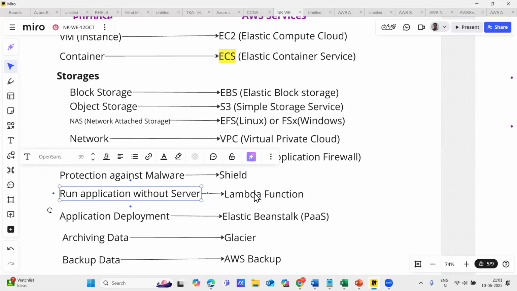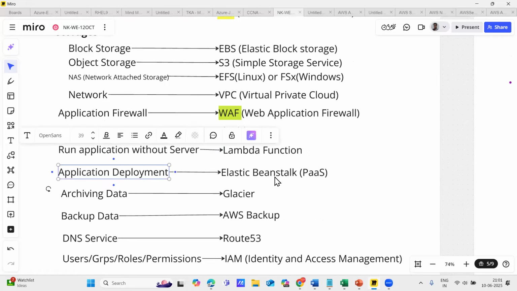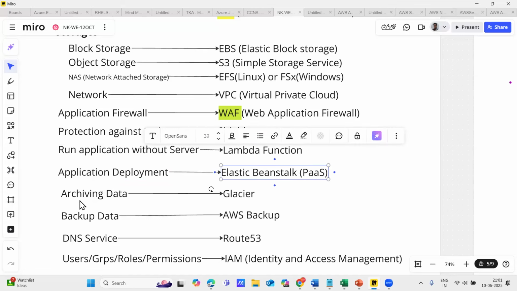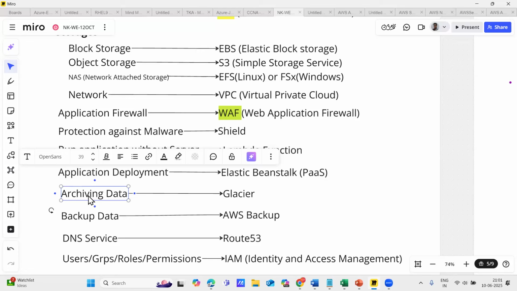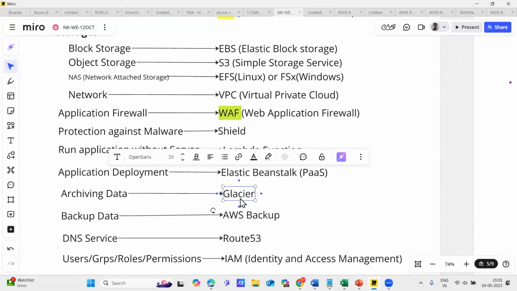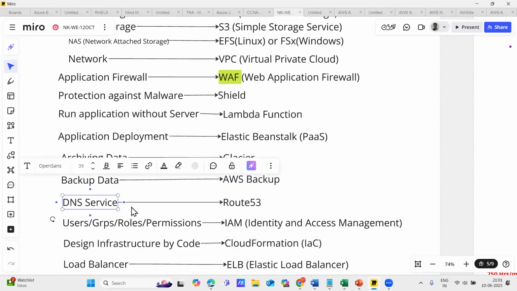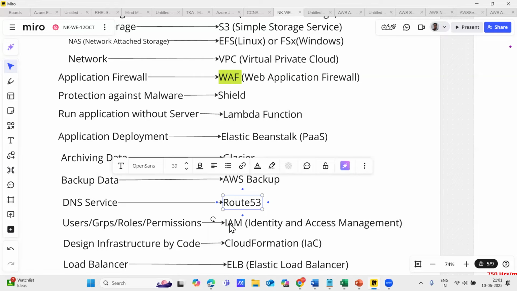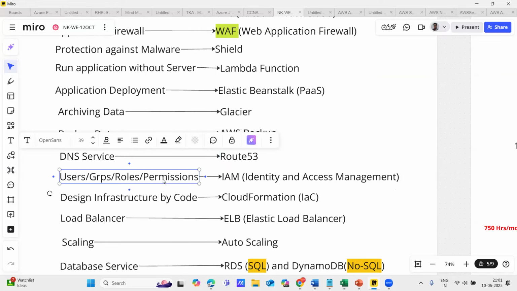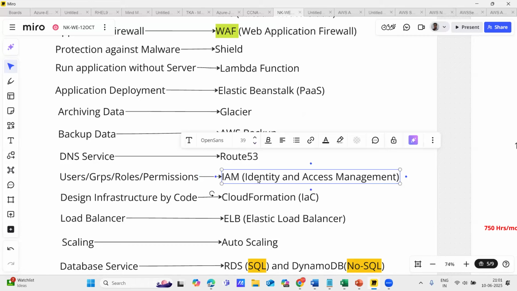To run applications without servers, there is the Lambda function. For application deployment, we have a service called Elastic Beanstalk. For archiving data, if you want to store data for a longer period of time, the service is known as Glacier. If you want to back up any data, we have the AWS Backup service. If you want to manage DNS records, DNS hosted zones, or DNS activities, we have a service called Route 53, right? If you want to manage users, groups, roles, and permissions for identity and access, we have the IAM service, Identity and Access Management.